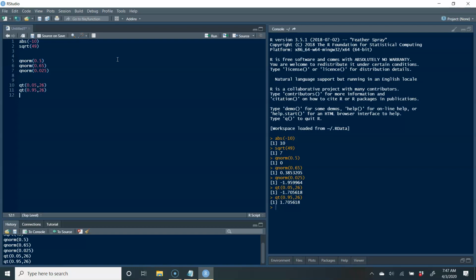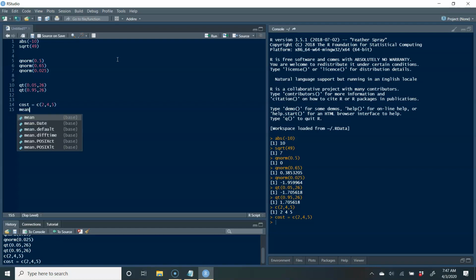Some other functions that we could use is something called c, which allows me to create a vector of numbers. So if I do c(2, 4, 5), that allows me to create a vector. So if I run that, it's cool. However, let's say I want to store this. Let's say I want to store this as cost. It's the cost of apples in Amazon. I don't know. I can store it as cost, right? And I can find the mean of cost by typing mean of cost and pressing enter, or I can find the standard deviation of cost and just pressing Control Enter.